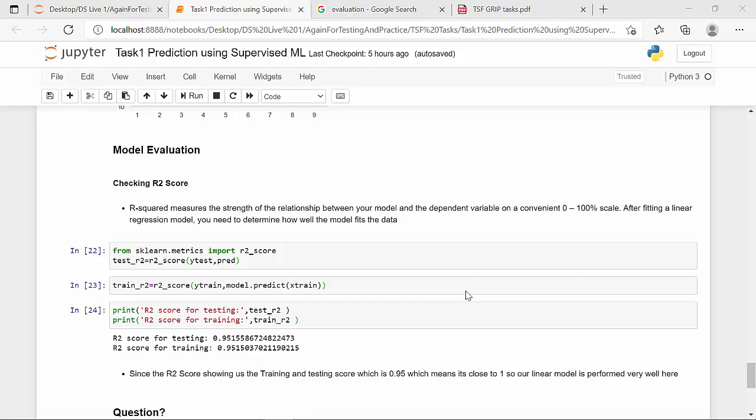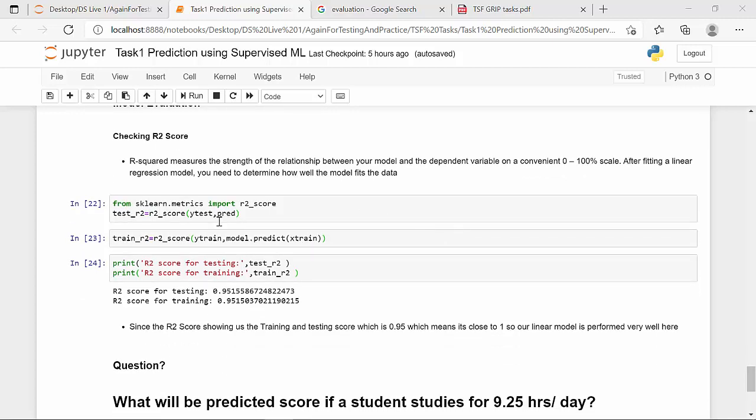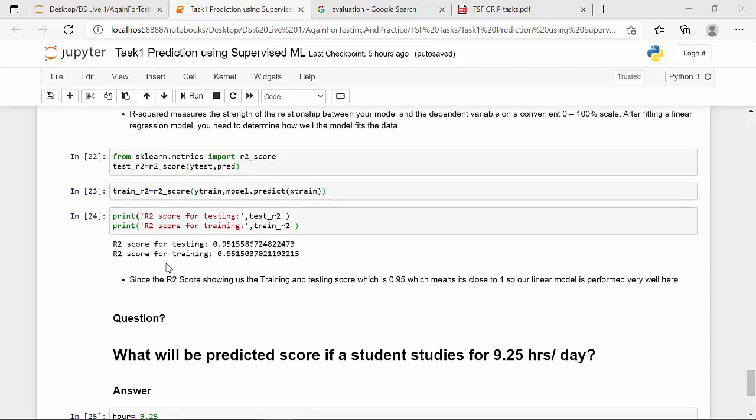Here I'm importing r2_score from sklearn.metrics. I'm checking the R2 score of y_test and the predicted variable, and I also want to see the training score. As you can see, my R2 score for testing is 0.95, which is 95%, and the R2 training score is also 95%. It is showing the training and testing score is 95%, which means it is close to 1. So our linear model performed very well here.